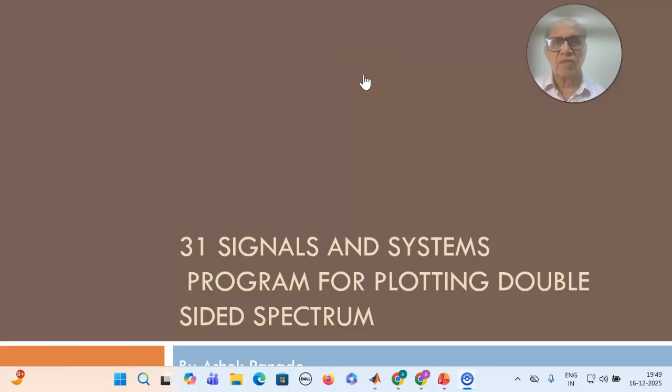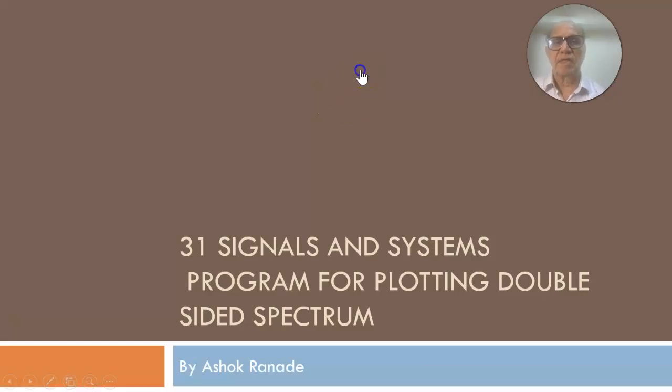So in this session, we are going to study a program for plotting double-sided spectrum. Last time we had seen how to use the fast Fourier transform function in order to plot the spectrum, but that was plotting only the positive frequency part of the spectrum. We now want to study the modified program which will plot both sides of the spectrum, for positive frequencies as well as negative frequencies. All right.